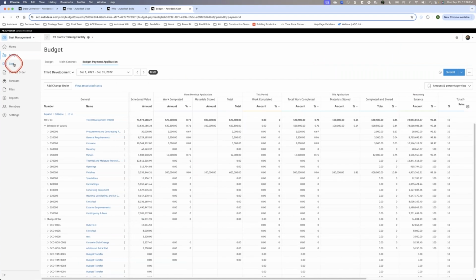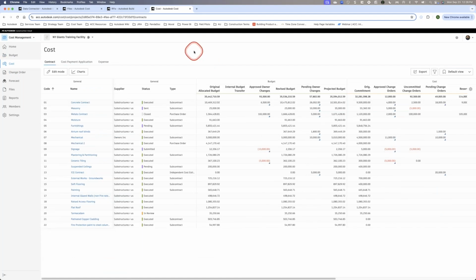Next, I'm going to jump down to the cost side. And so now we're going downstream. This is where I'm going to manage all of my downstream items with my subcontractors and my vendors on the project. I see 3 tabs here: contract, cost payment application, and expense.